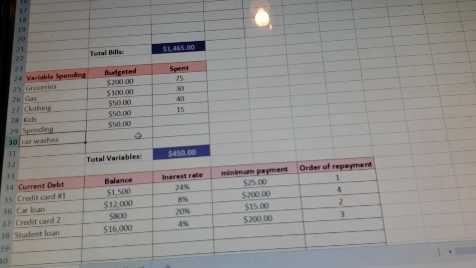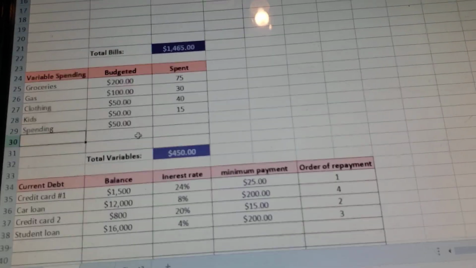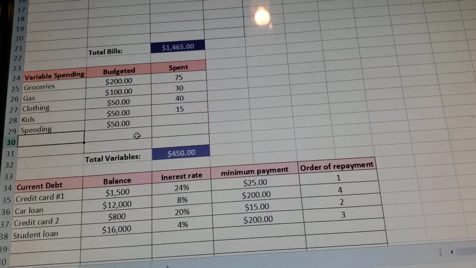So again, edit this how you want. These are all made up numbers. You will see these on the template that I send you. The only reason why I keep them on there is just to show you what needs to go there.